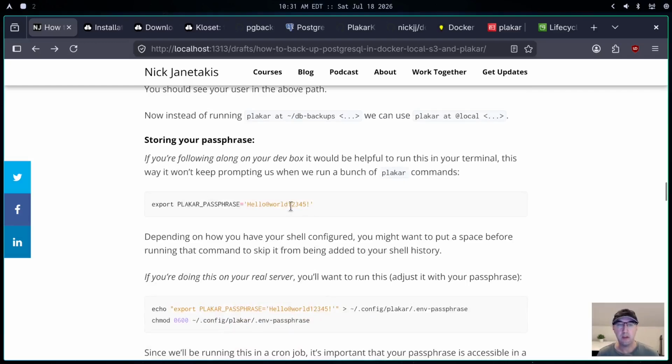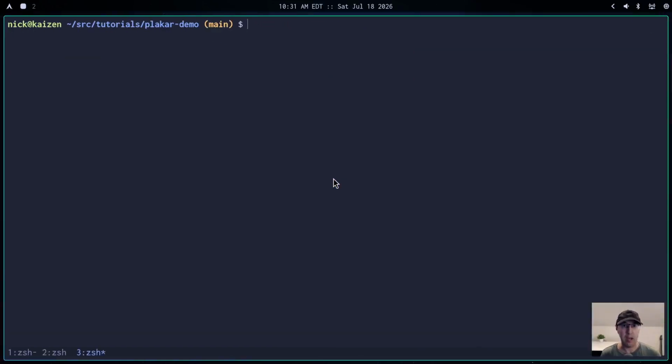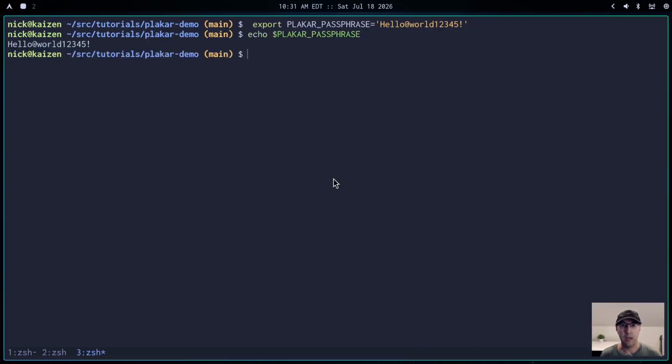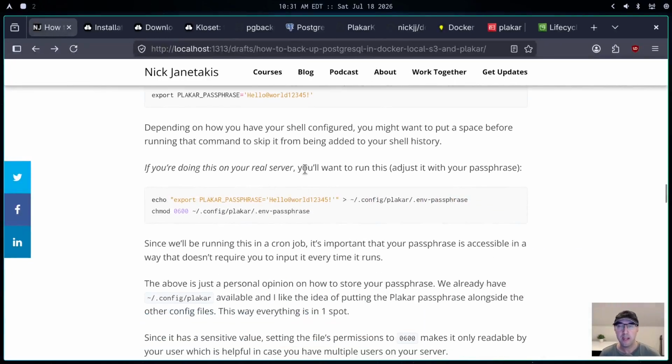Now, I will mention here before we run this on our dev box, you might not want to save this in your shell history. A lot of shells, if you start your command with a space, then it won't save that to your shell history. So I'm going to do that here. Let's go and run that. I'm actually going to manually hit spacebar and then paste this in here. And if we now echo out Plakar passphrase, it's there, but it's not saved in my shell history, which is pretty nice. But yeah, if you're doing this on your real server, and again, you could also do this on your dev box, there's no harm, no foul here.